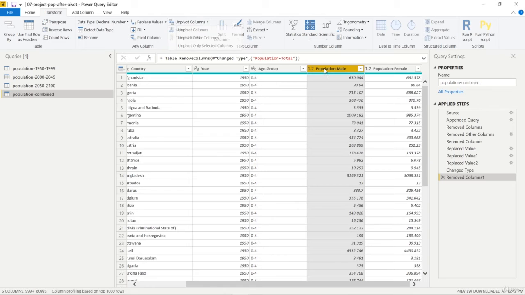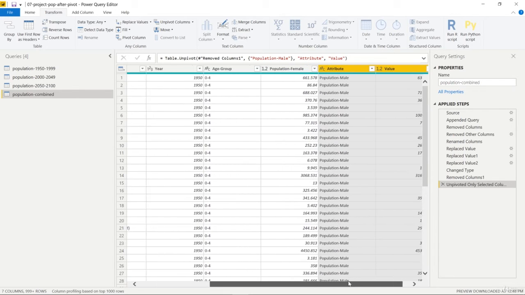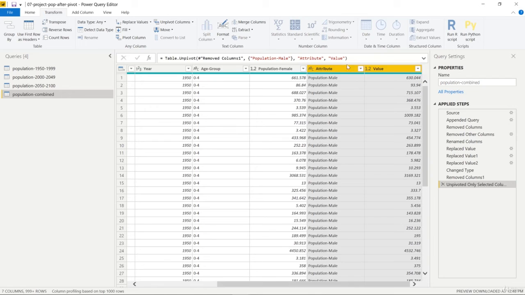Now in our case, we want to unpivot the currently selected column, so we can either choose the first or the third option. I'll go with the third option, for example, and if I click onto this button now, you can see the female population was of course untouched, but here we now created two new columns. As we saw it on the theory slide, we now have an attribute column, which consists of the initial column name, and we have a corresponding value column, which now contains the actual values that were stored in the initial population male column.